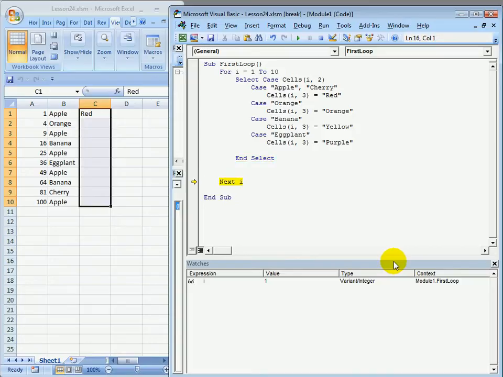The next time through, we are in row 2. This time it should be an orange. So that case is not selected. Case orange is selected, and we write the word orange. Each time through the loop, I is getting 1 larger, and we basically have some flow control here that says, all right, we're going to do a different thing based on what values we find in the loop. This is very, very typical.